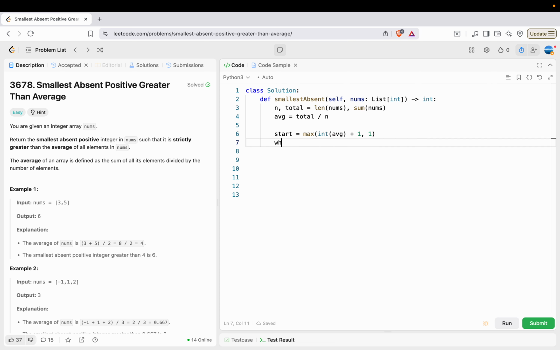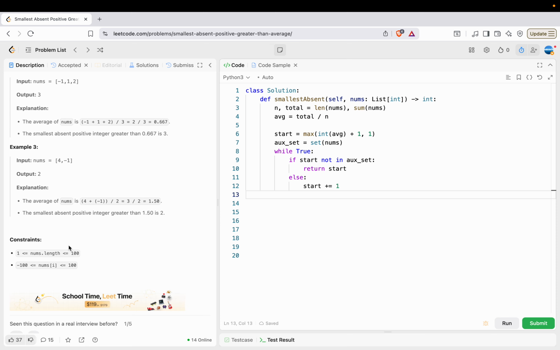Then we can write a while loop, or you can write a for loop, it does not matter. While true, I can make an auxiliary set because essentially we want to check membership. If start, which is an integer, is not in the auxiliary set, we return start. Otherwise, we just increment start by 1. Because of the size of the problem, you iterate at most about 100 iterations and you will get the result.